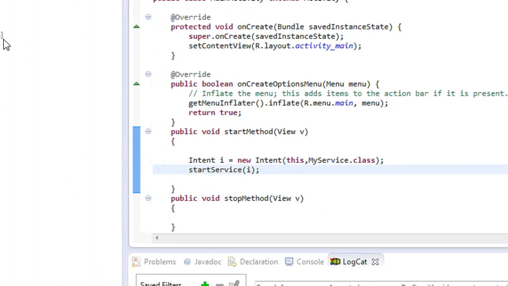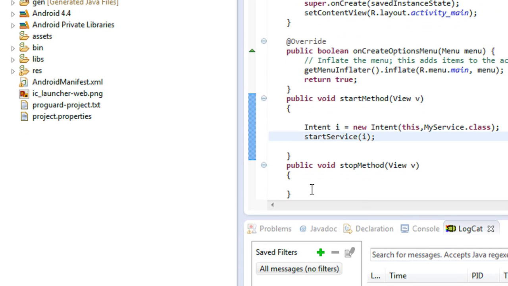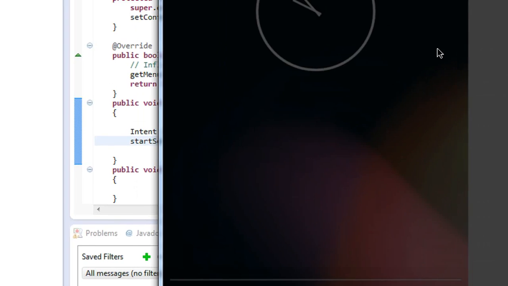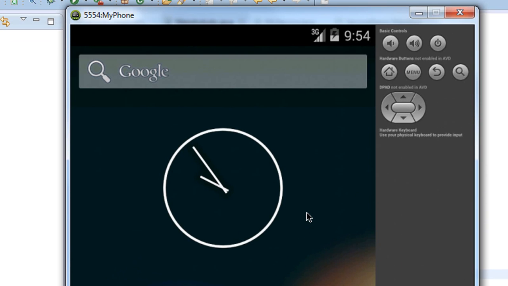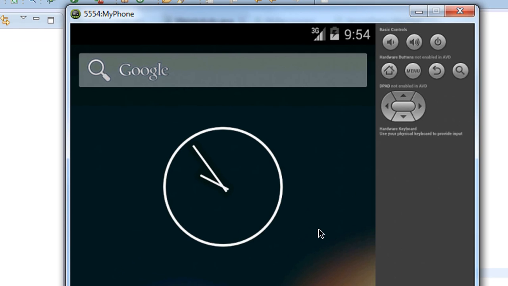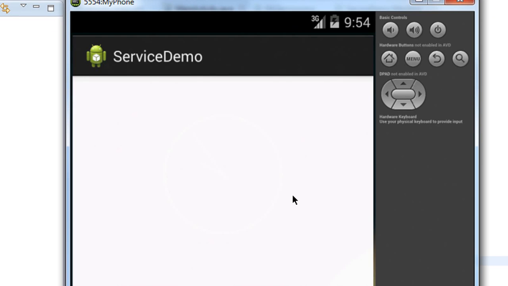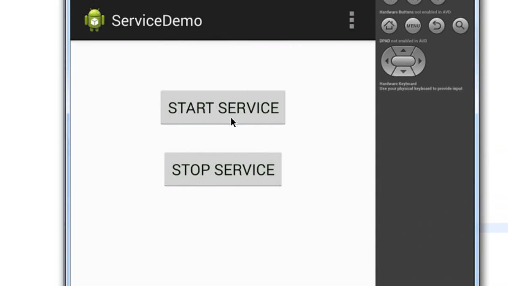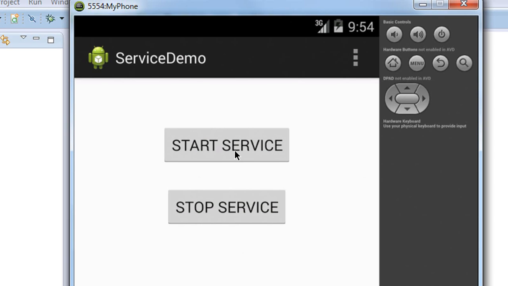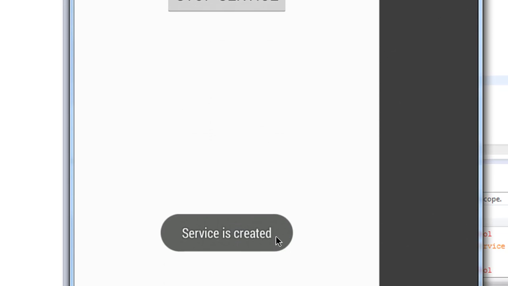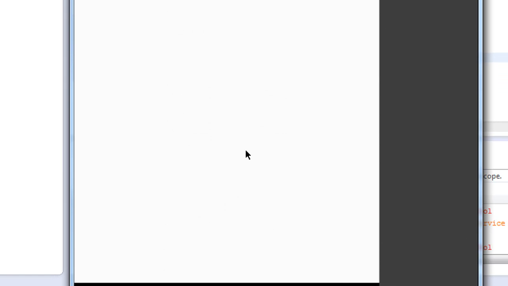Okay, we can check it out now. So I'm going to run the project. Run as Android application. Open up the emulator. Okay, now the project is launched. Here are the start service button and stop service button. Now I'm going to start the service. So click the start button. So here the service is created and now the service is started. That means now the service is in the background.